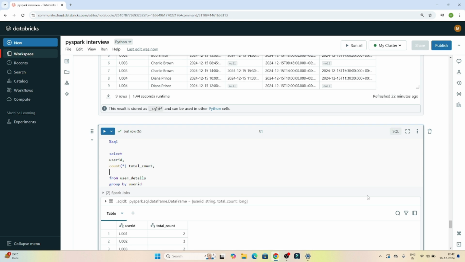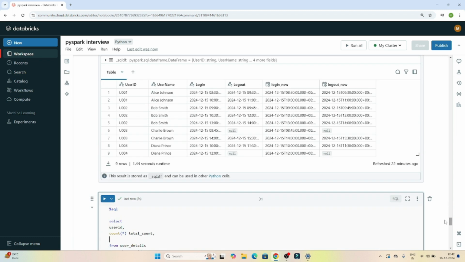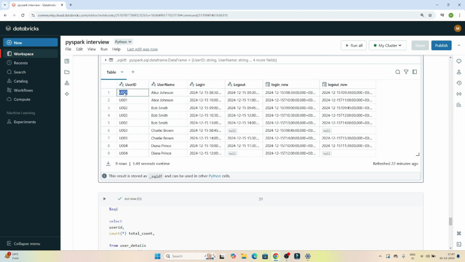So obviously you can find out what was their first login time and first logout time. You can see I am user ID 1. I logged in the first time at 8:30, but again I logged in on 15 December at 10 o'clock, right? But what will be the first login time? The first login time will be this, right?